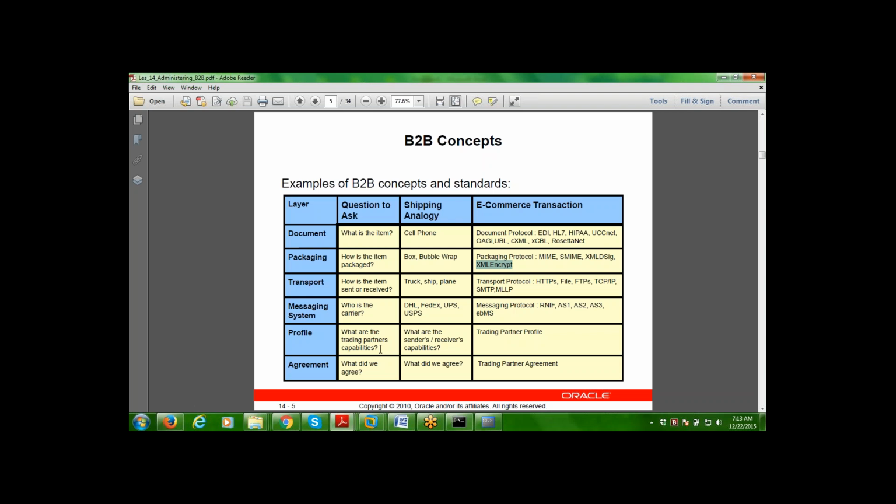And profile means what the trading partner capabilities are. For example, I want to know about the distributor's capabilities and what they are. I want to design his profile, I want to store the complete profile of that trading partner. Who are the senders, who are the receivers, and what are the capabilities, all that information, including the addresses and everything, so that I can create the profile. In the sense, I can create a trading partner profile.